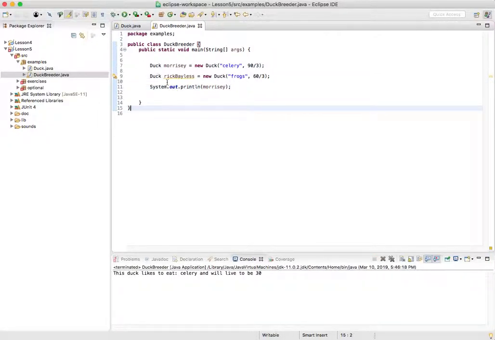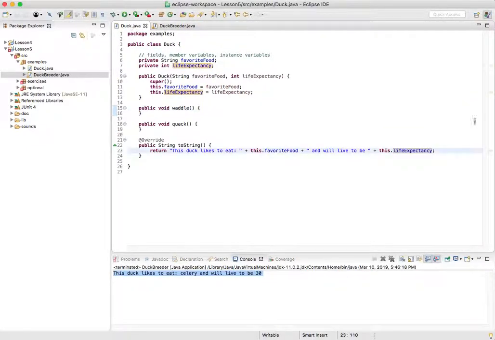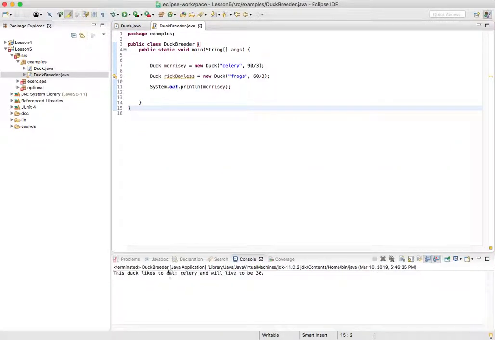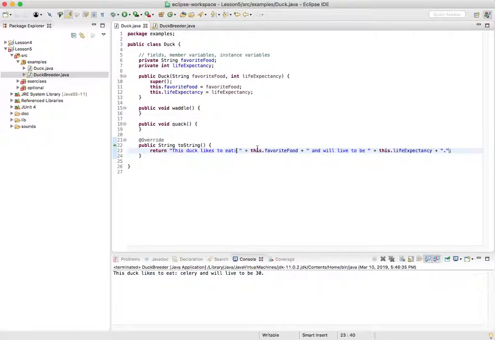All right. There's a little bit of magic going on here. Here is where it prints out this information about Marcy the duck. But I am a little OCD, so I need a full stop. This duck likes to eat celery and will live to be 30. No, that doesn't go there.